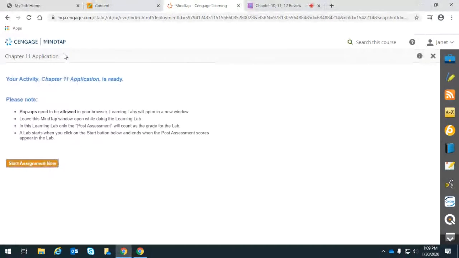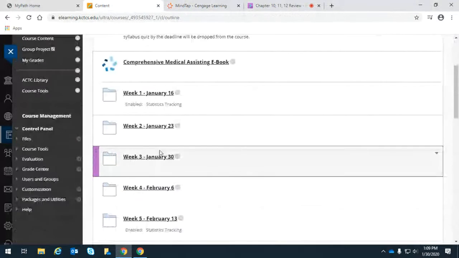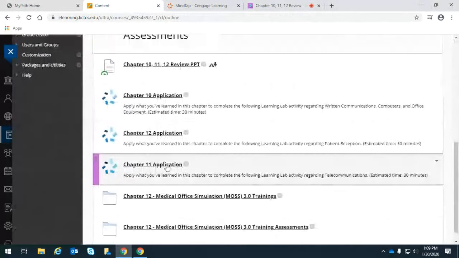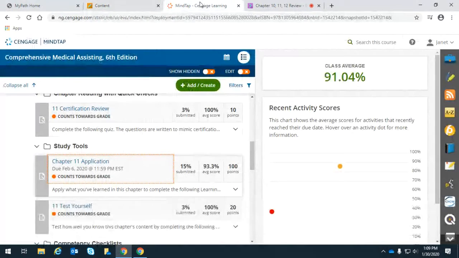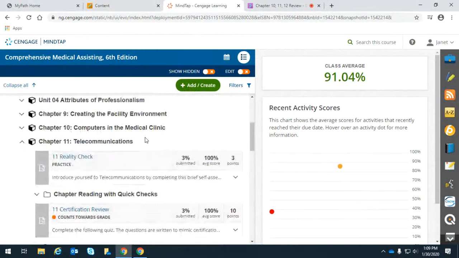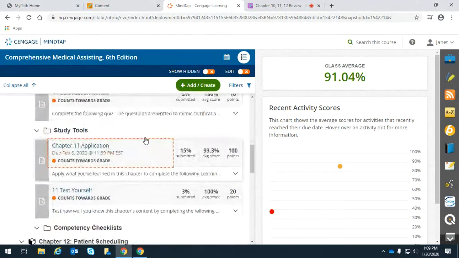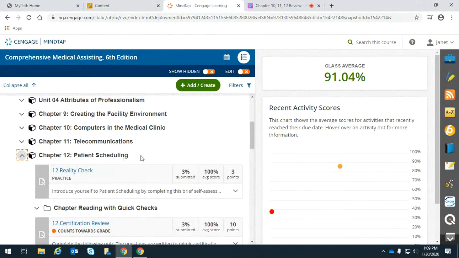So I'm going to close that and get back into my course. Now again, you can click on the folders to access the trainings and the assessments, or you can go directly into the course. When I'm in chapter 11, this does not have, okay, chapter 12 starts the simulation training, so I'm going to access chapter 12 here.